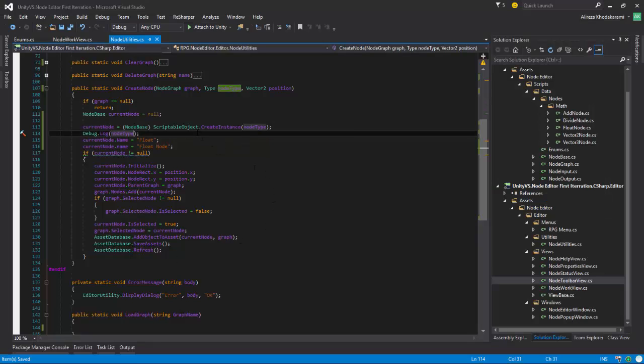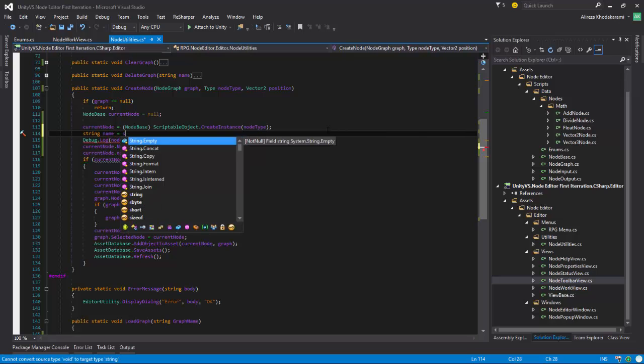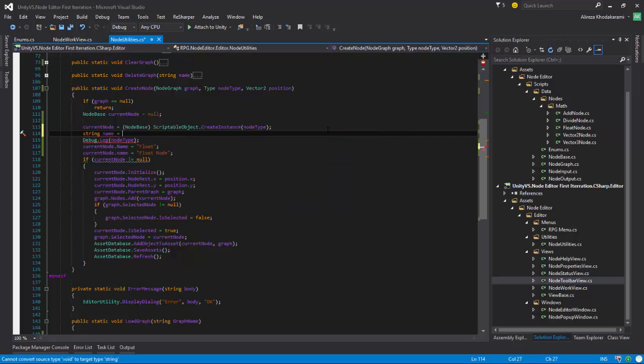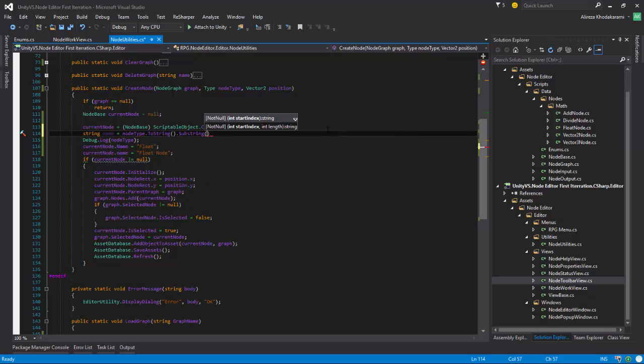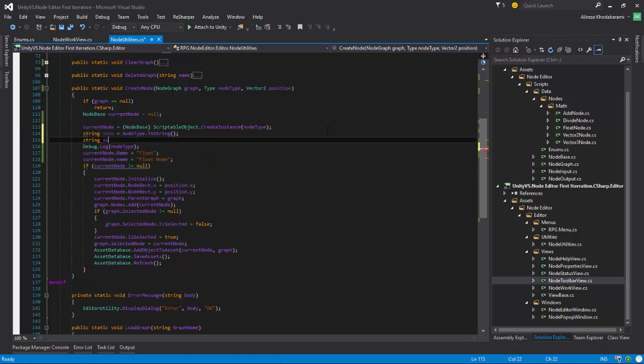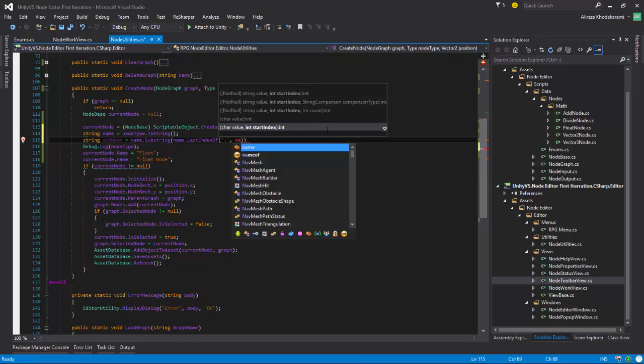So let's say string name equals to node type dot toString dot substring of. Well, the start index is, let's do it this way, and we say string subname equals to name dot substring of name dot last index of dot, and the count actually is name dot length.